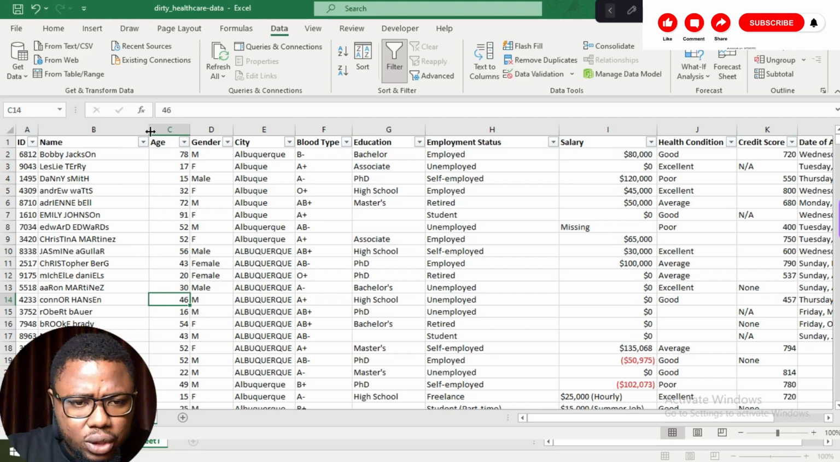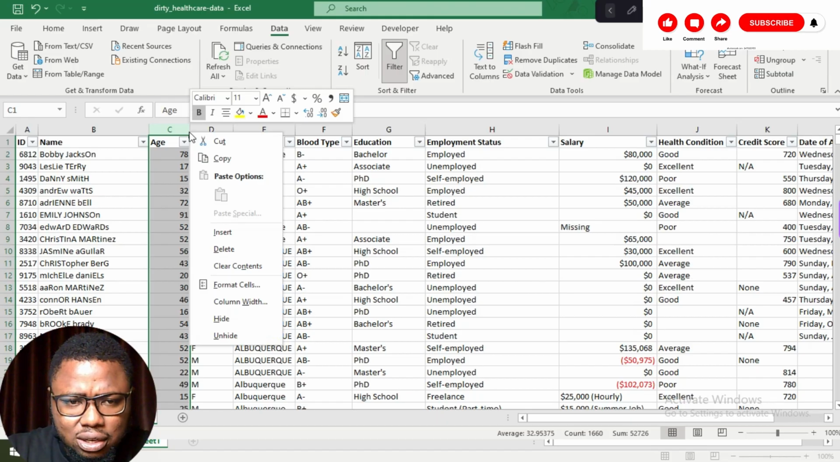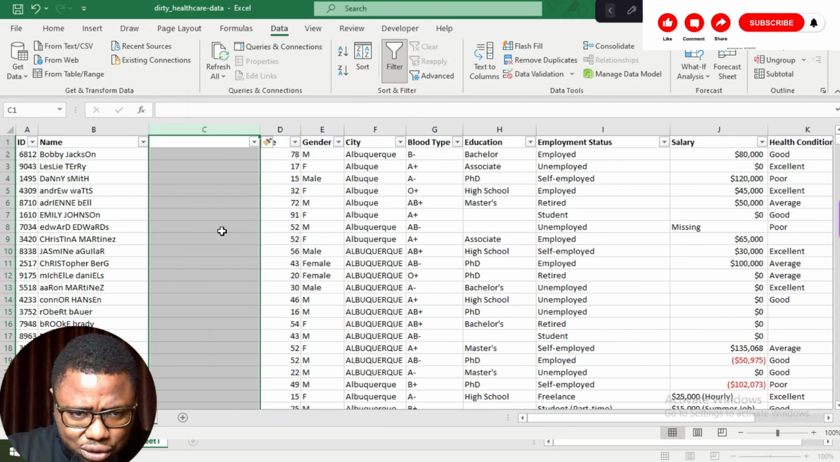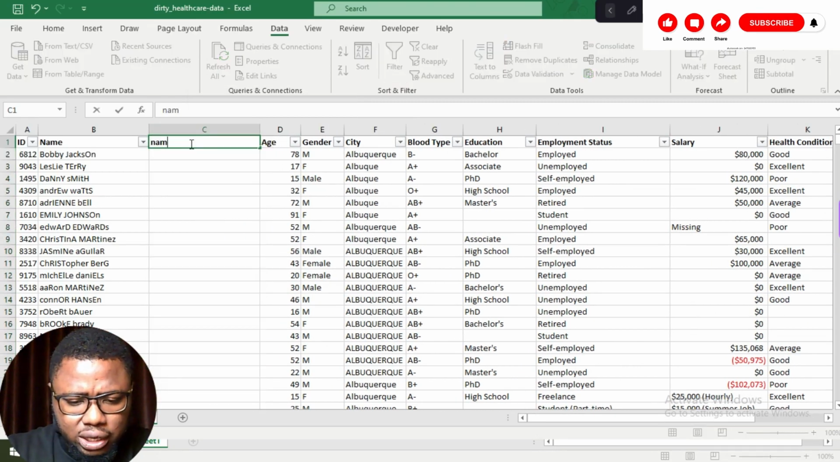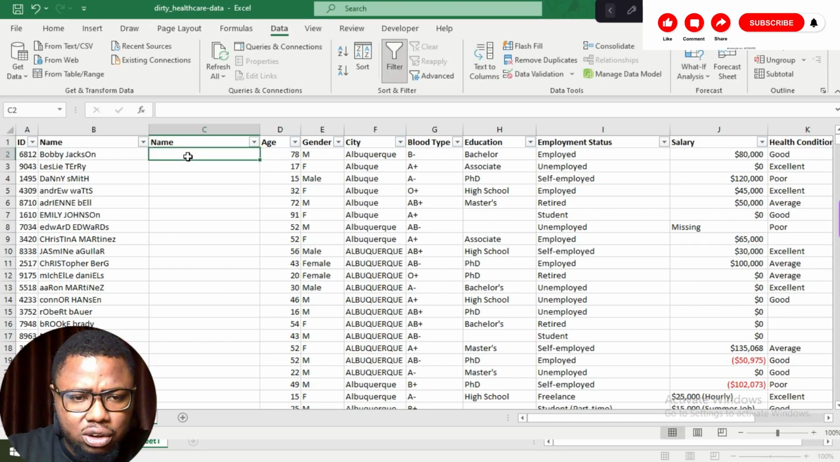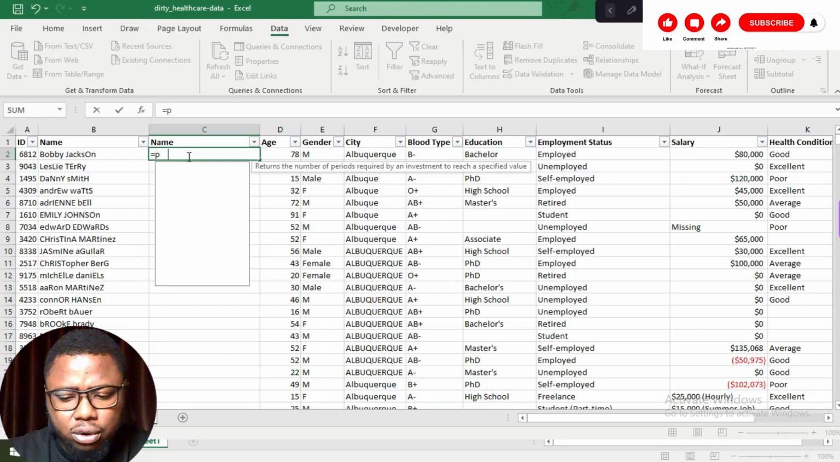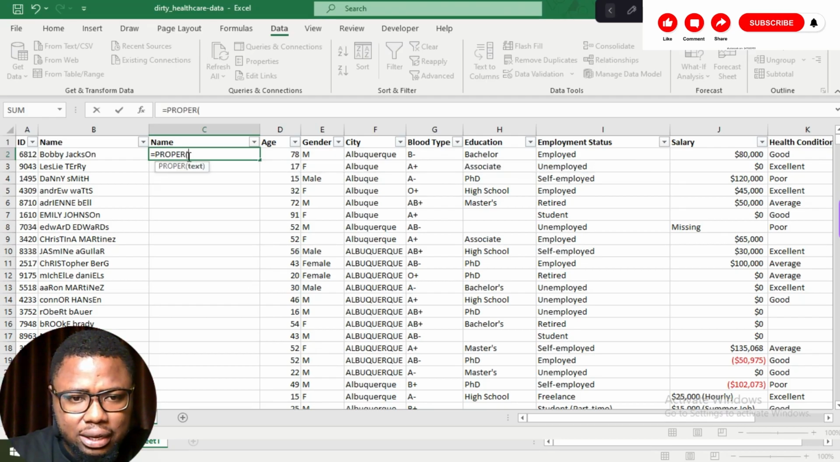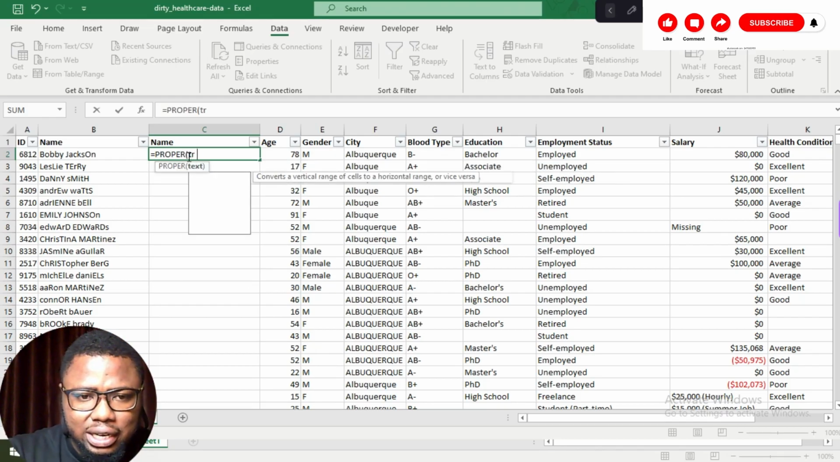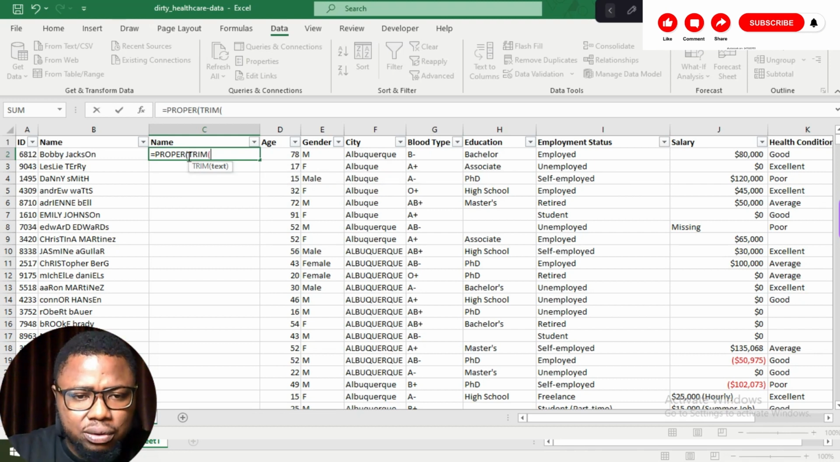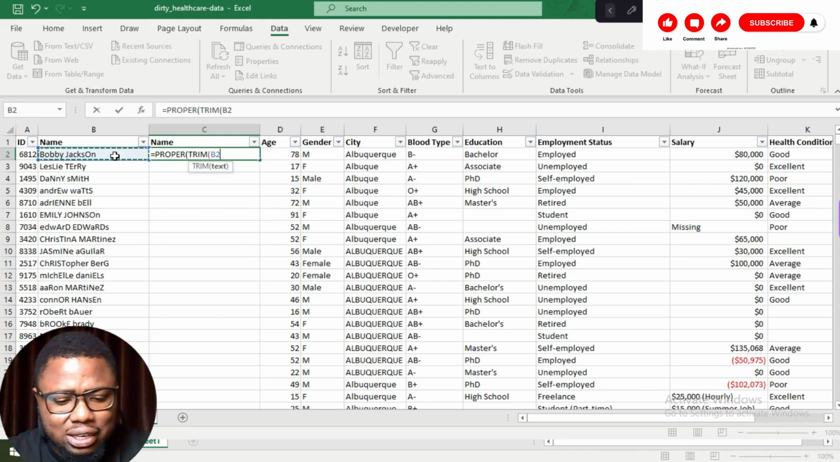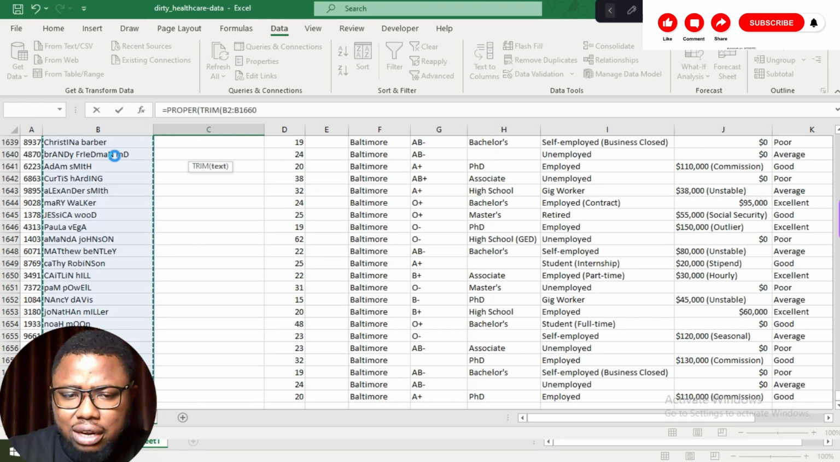All right. Then when it comes to the name, you see the names are not okay, so you need to format it. All right, so let's insert a new column. We'll call it name. Then you come here, put equal to PROPER, then you put TRIM inside. Why do you need to put TRIM? So that if there is any gap whatsoever that is somewhere around, it can remove it.